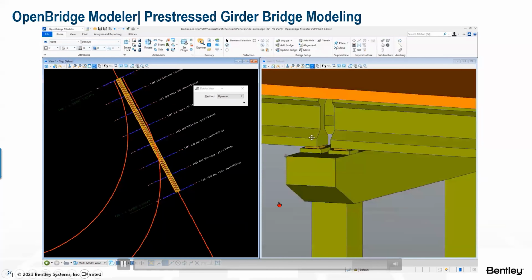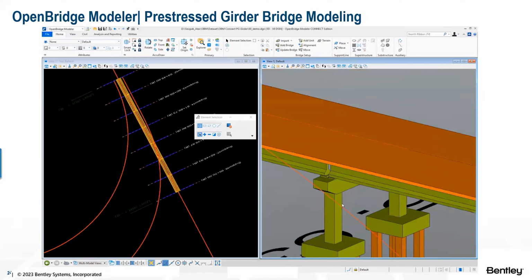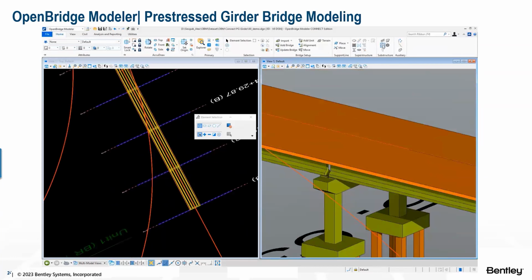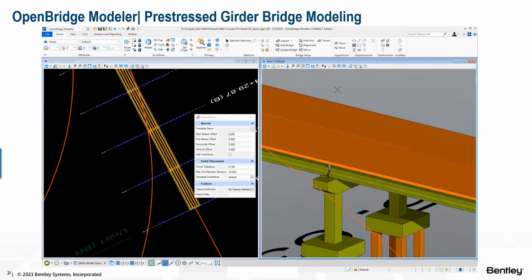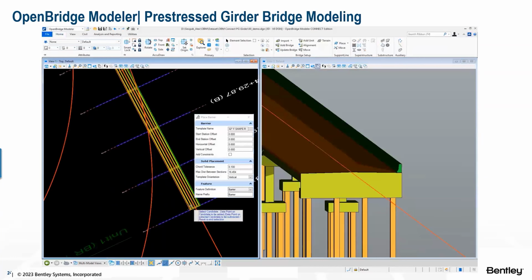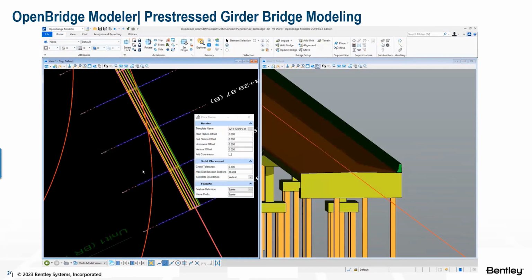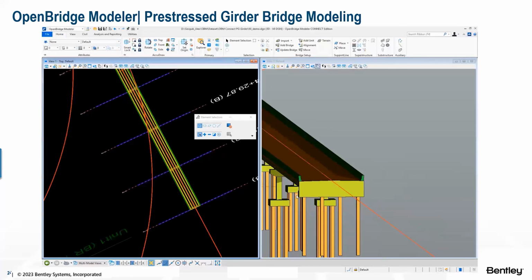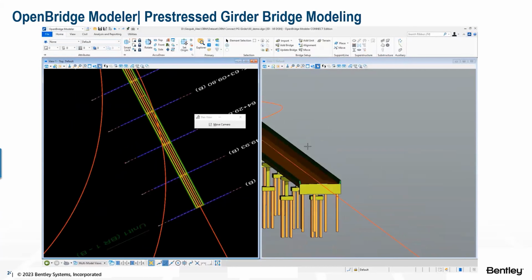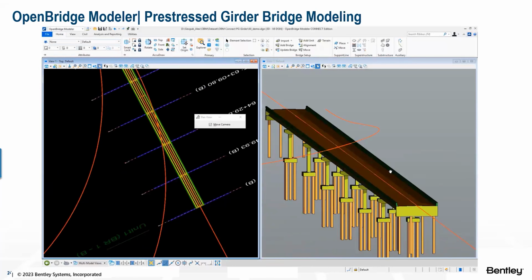And everything, when we place bearing, the height of the support is automatically adjusted. The same for the abutment. The back wall will be adjusted so that we have the correct height of the back wall, and also the top of the back wall is adjusted to the full geometry of the deck. And we can place also many details like barriers or signs or lamps or everything like that.